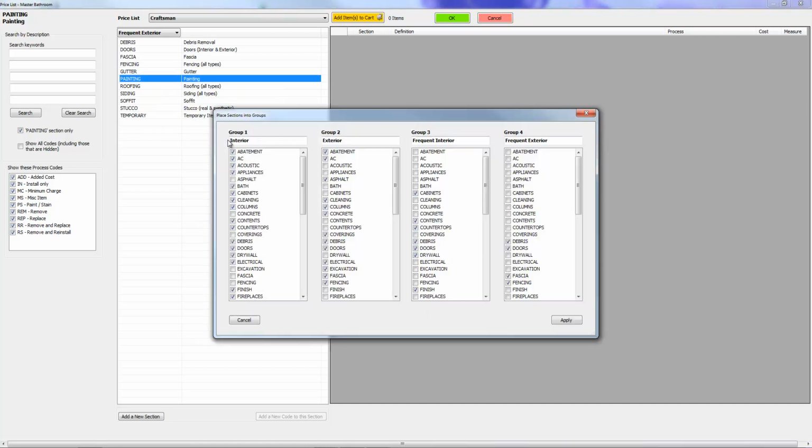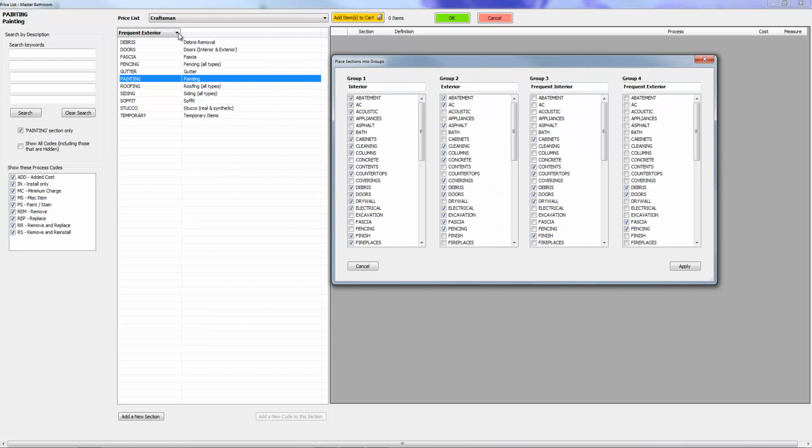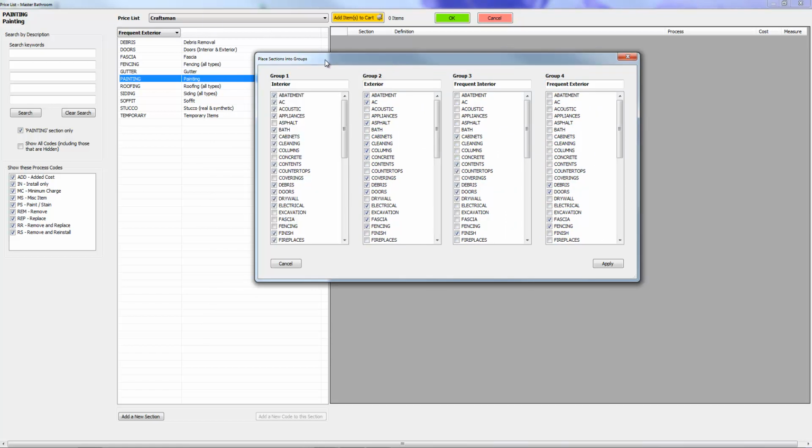Okay. Now we have 4 columns. This one, it's not going to let me click on it. This one is interior. This one's exterior. This one's frequent interior, frequent exterior. You can change the names. So let's type, instead of frequent interior, let's type in, this is a test, and hit apply.